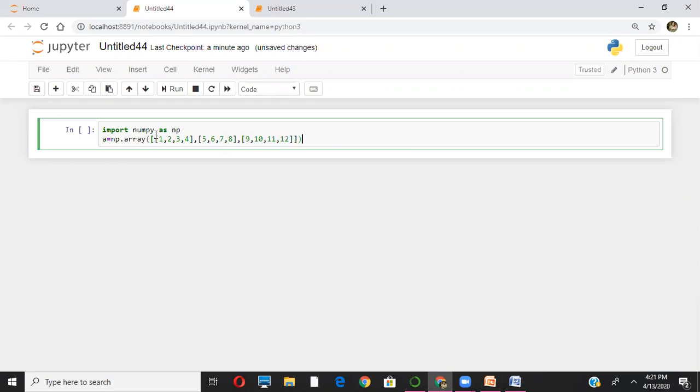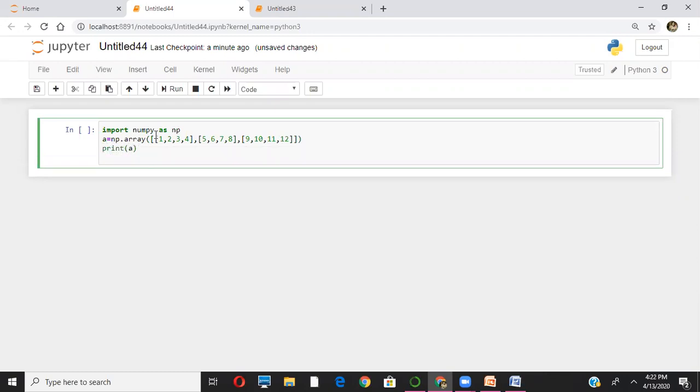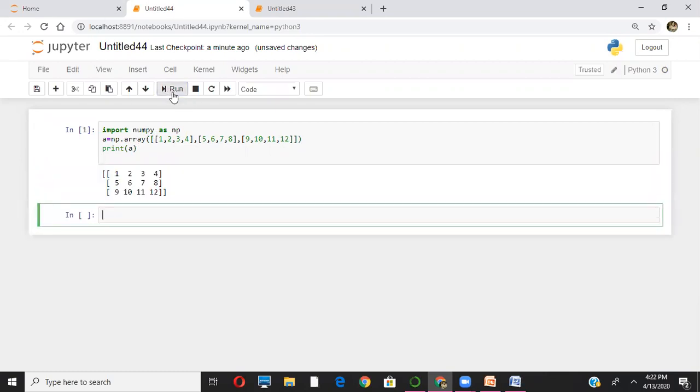Okay, now the array A is created. Now let me print the array A. After this, let me perform hsplit. To do hsplit, I am supposed to write print np.hsplit, and within this I'm supposed to have 2 arguments. The first is the name of the array, followed by the number of segments the array A is supposed to be split into.